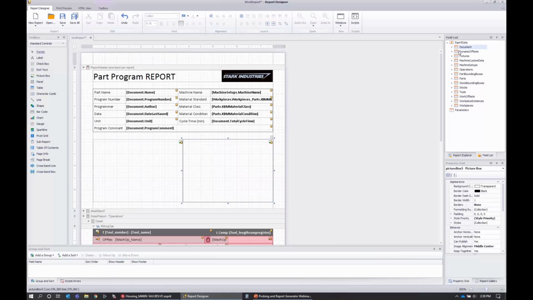And it's organized by categories of document, fixtures, parts, stock, etc., tools. So you would find things for tools like coolant or chamfer shape, those types of things in here. So it's fairly easy to find what you're looking for.